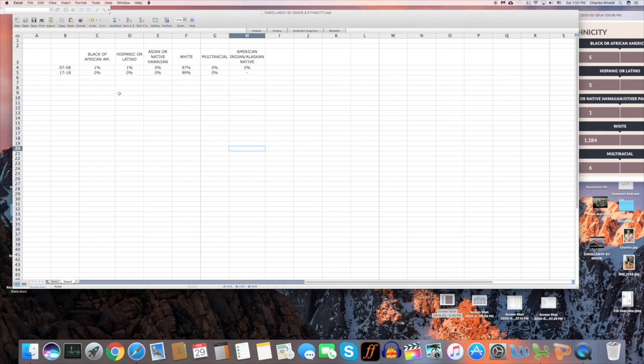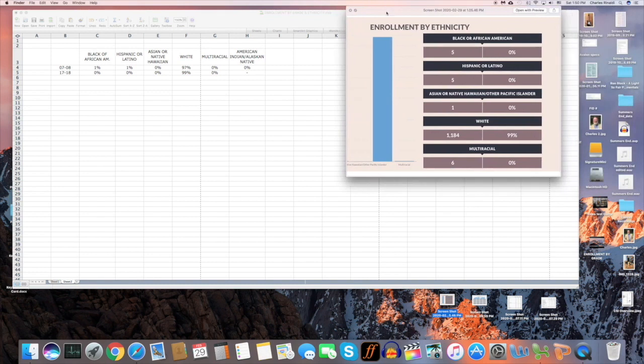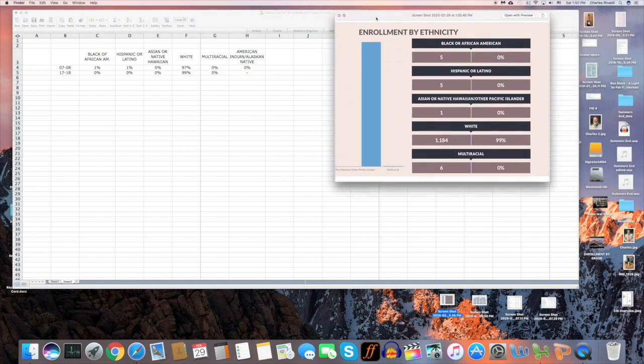And for the assignment, we want to be looking at the enrollment by ethnicity in terms of percentages, as opposed to enrollment by grade, where we looked at the whole numbers. So using the screenshots that I took before, if you want to be looking right at the state website, that's fine, but we find that using the screenshots is a little bit easier.